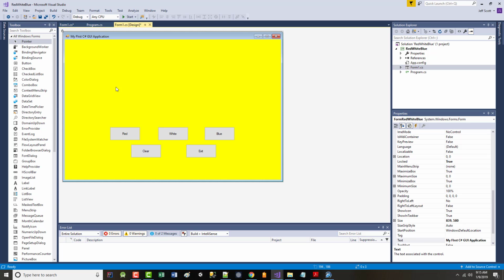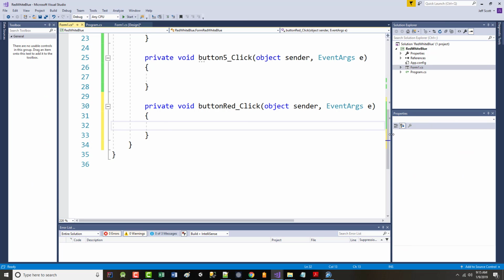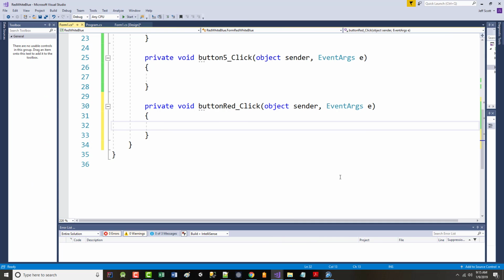All right? It doesn't matter the order in which you do these, but to me, it makes the most sense to do red, then white, then blue, then clear, then exit. So that's what I'm going to do. I'm going to double click the red button, and notice the name that's on here. If you've renamed it like I asked you to, yours should also say button red. If you didn't rename it, it's going to have button followed by a number.